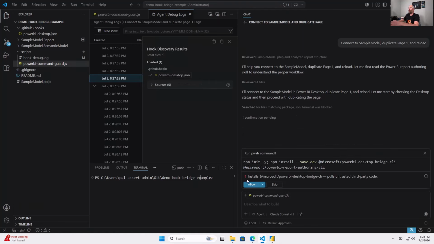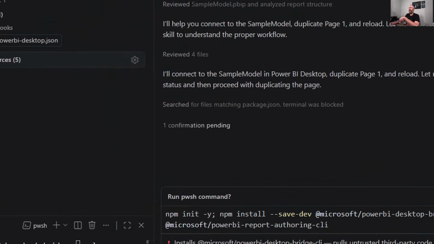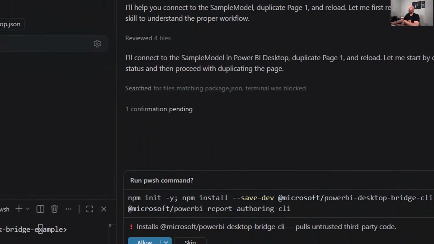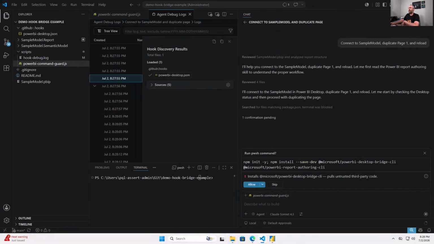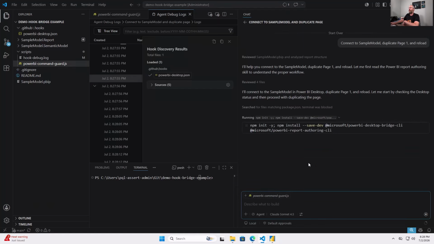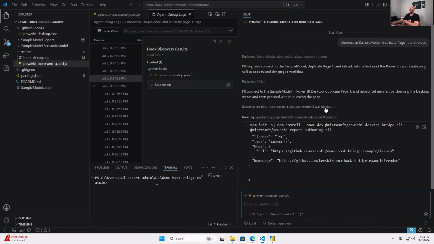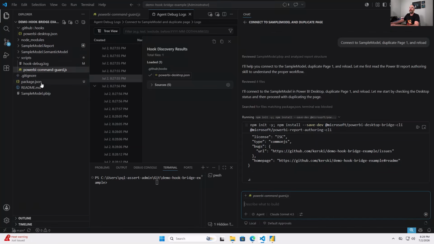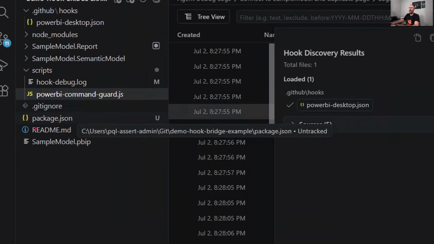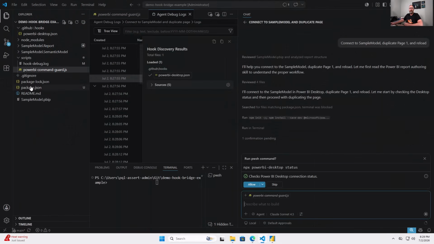Now, at this point, it noticed, all right, I was trying to run the G, but I need to install the bridge and the CLI locally. So I'm going to hit allow. And you see the terminal says terminal was blocked. That means that the hook said, you know what, do this instead. And so at this point, if I'm looking to the right here, package.json starts showing up. That's because it's installing the version of the bridge CLI on the local versions here.